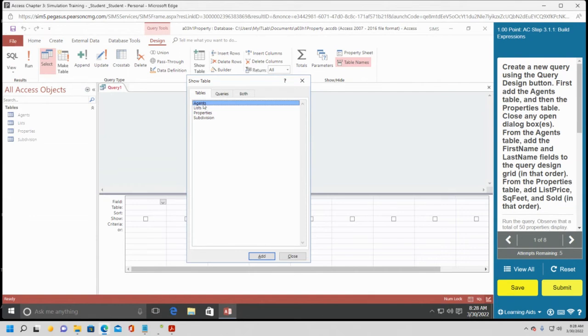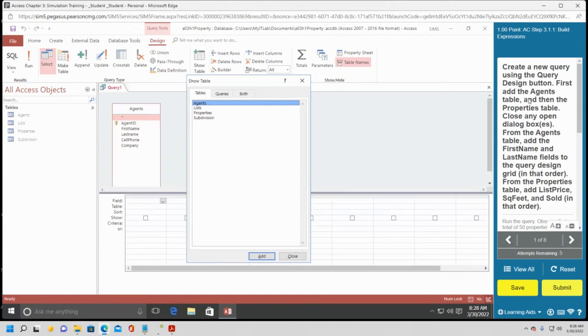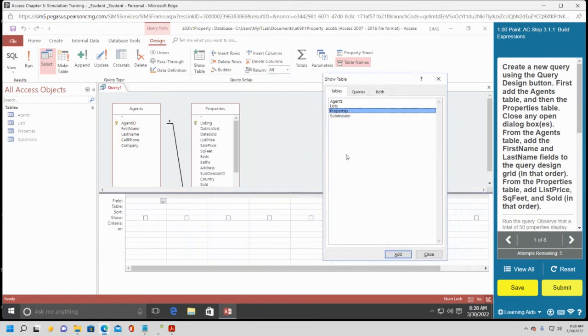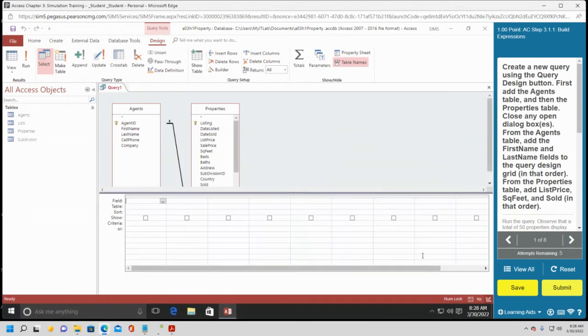So agents table, okay, and then the properties table. So I'll double click that. And they're saying when they put it this way, make sure you do the same order. So I did agents, then properties. Okay. Close any open. So they don't want the other tables. So you just say close.